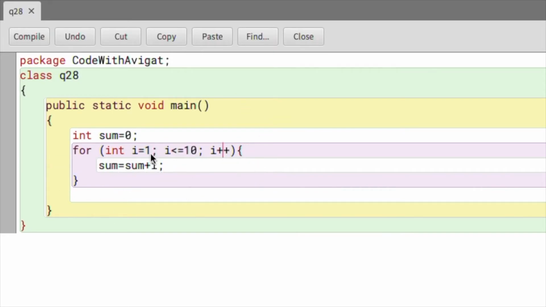So now that the for loop is done, I'll just write my print statement, System.out.println, and over here I'll say "sum is" and I'll just say plus sum. Here I've just concatenated sum and this text. So now the program is over.